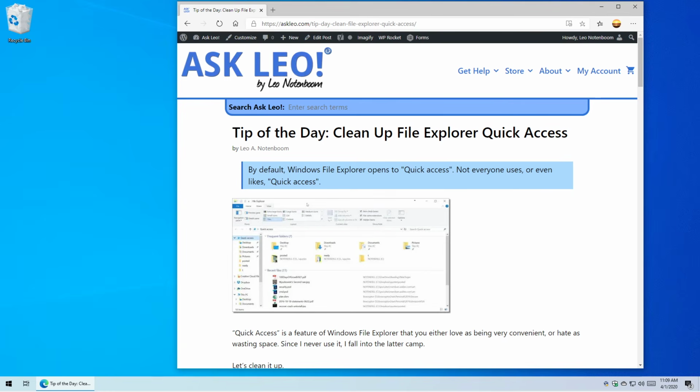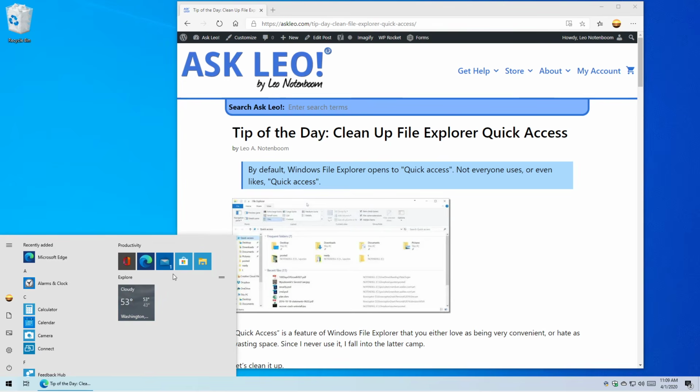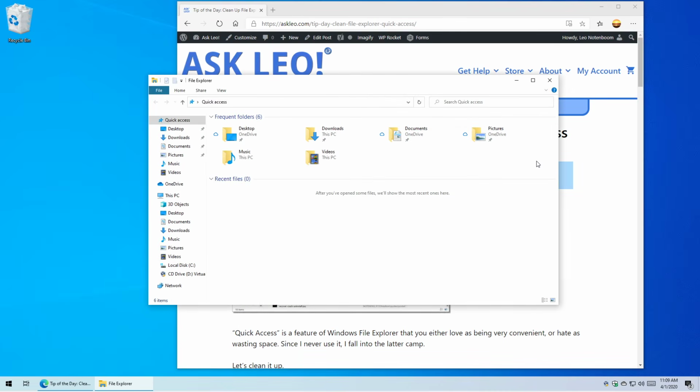So this tip of the day, cleaning up File Explorer quick access. You know, there's a lot of stuff about File Explorer that we may or may not like. I personally prefer it to be a lot less cluttered than it is. So there are a couple of things that I want to do to File Explorer whenever I get a new machine.